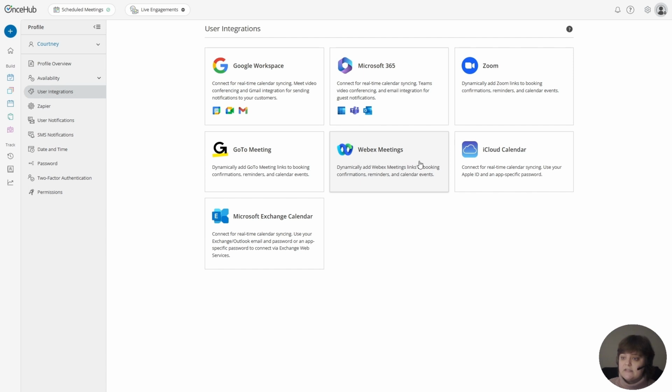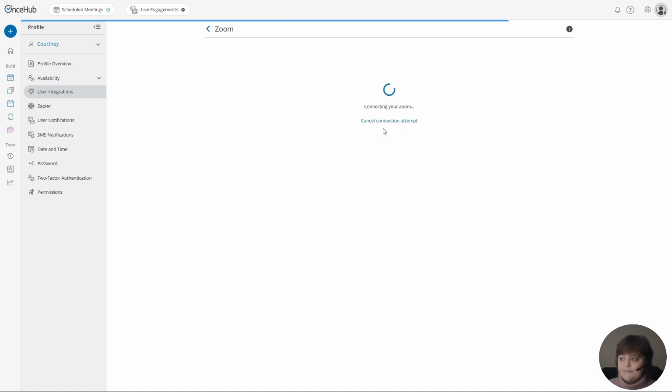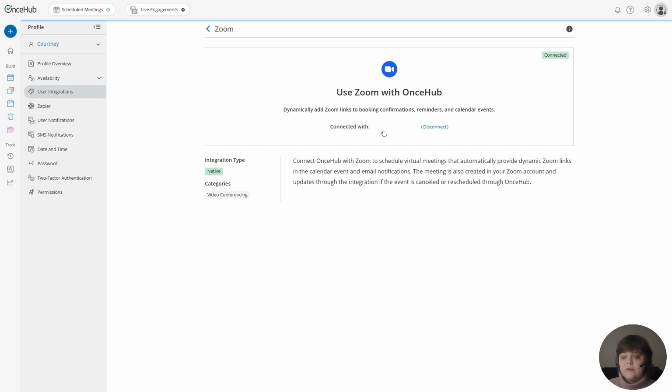To connect any of these options, click on your preferred one. I'm going to select Zoom and click on Connect. You'll get a pop-up on your side asking you to enter your email, your password, and to provide the necessary access permissions to connect with your OnceHub account. Once it's successfully connected, you'll see connected in green on the top right.